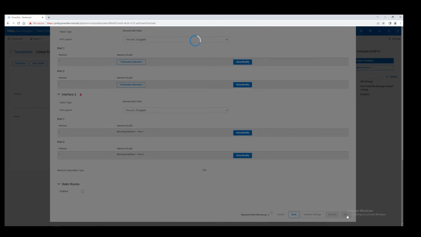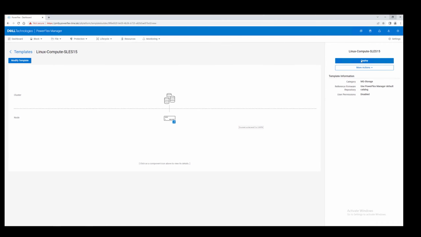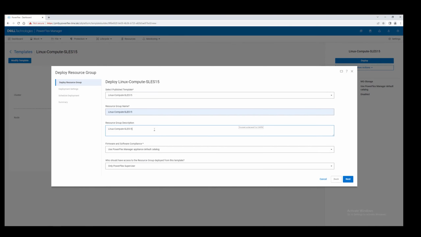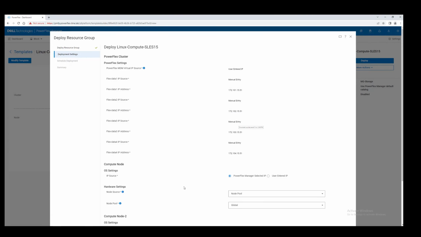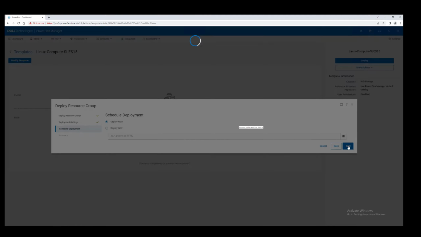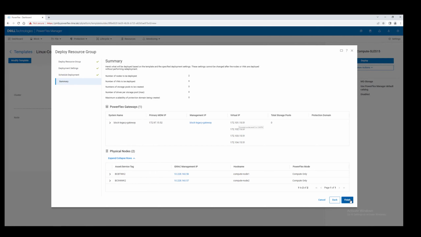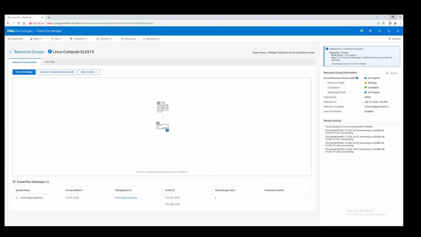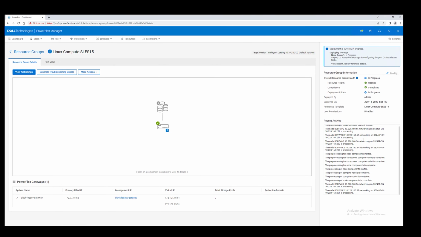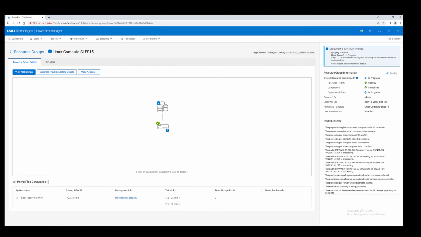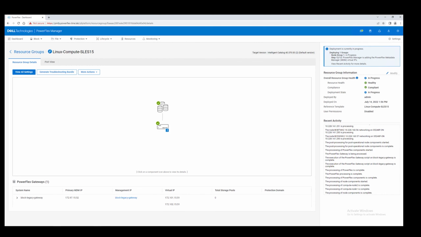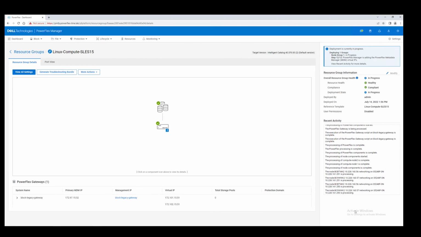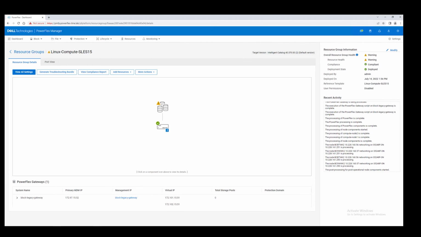Save, publish, and deploy. We'll tell PowerFlex Manager to deploy right now. And once again, because the deployment process takes a couple of hours, while PowerFlex Manager installs and configures the operating systems, sets up networking in the switches and the nodes, and then installs and configures the PowerFlex software, we'll speed up the video and arrive quickly at our destination.